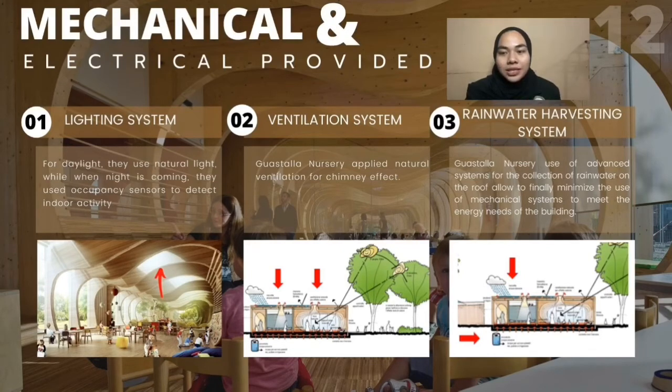Second, ventilation system. In Guastalla Nursery, they applied natural ventilation system for chimney effect. Third, rainwater harvesting system. There are two types of water source that circulate around the building. First of all, they use aqueduct accumulation that used for personal hygiene and food preparation. Secondly, they use rainwater harvesting collection, where this method being used for cleaning, irrigation, and flush of water closet in the toilet. It is about 57% decreases of water demand in this building.